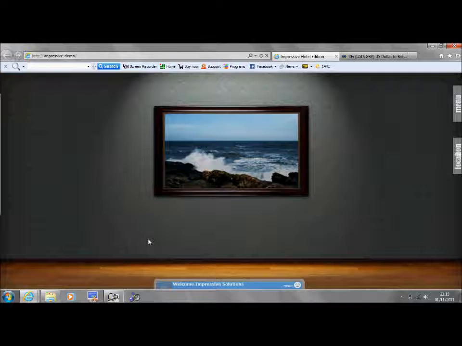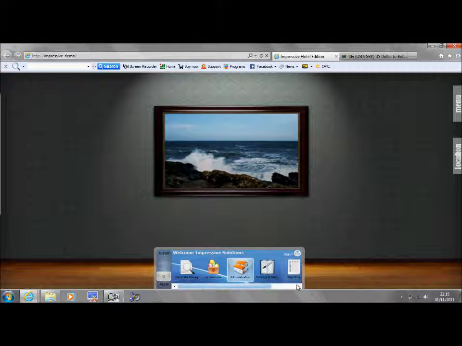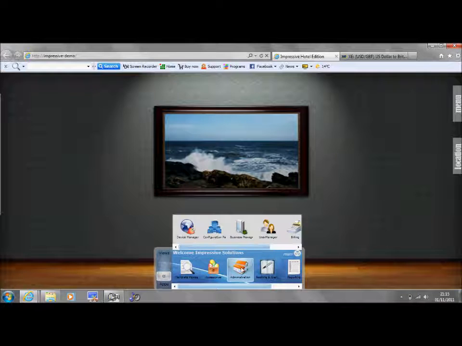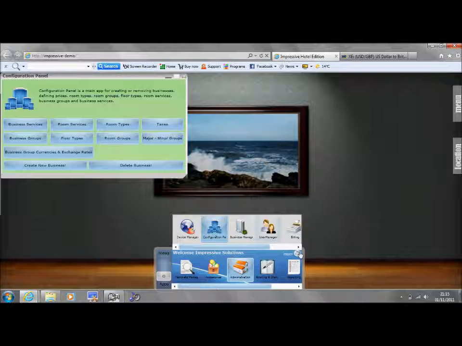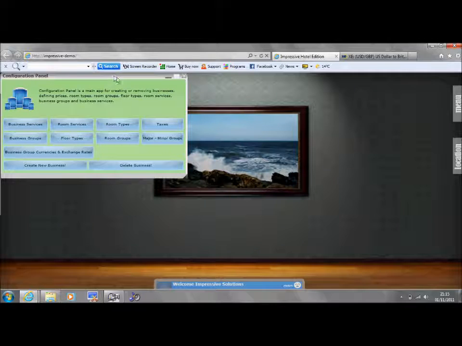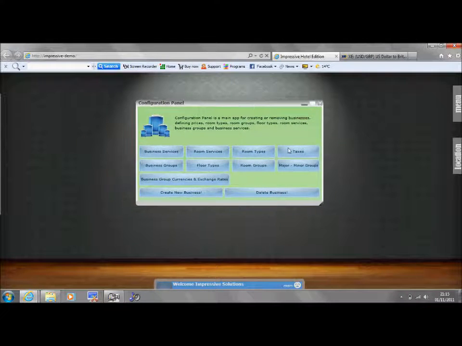In this tutorial we're going to take you through the configuration panel. So if I just click on the main container down here, tap on administration and click on the configuration panel just here, and up comes the loaded page for the configuration panel. I just move this over to the middle of the screen so you can see a little bit more clearly.